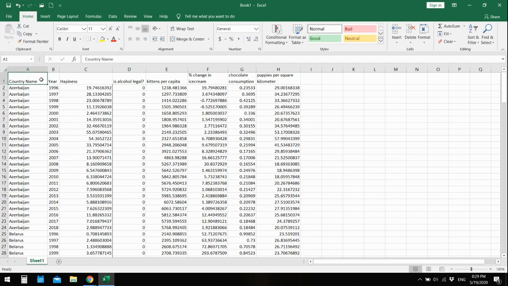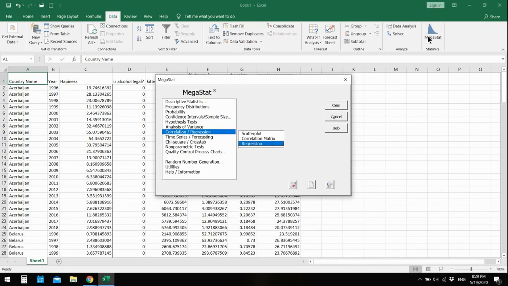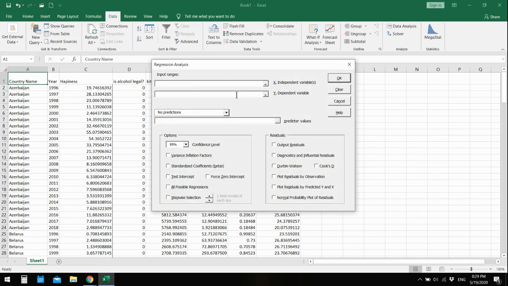So now we have our variables. What do we do with them? Well, we're going to go to the add-on for MegaStat. Usually it'll be under data over here. If you don't see it here, it may be under its own little add-ons ribbon, which will be right around here. But for me, it's under data. So it'll pop up MegaStat. I already have it highlighted. It's under correlation regression. We'll click on regression.